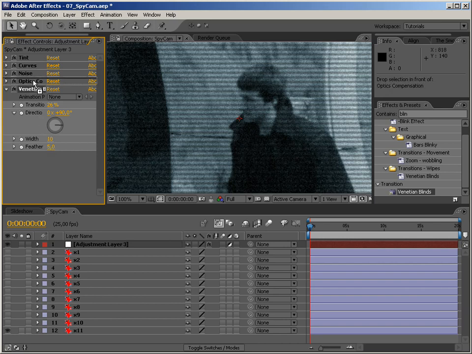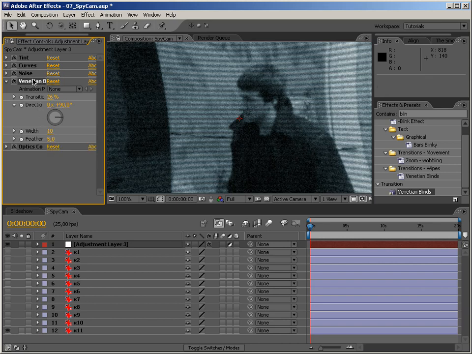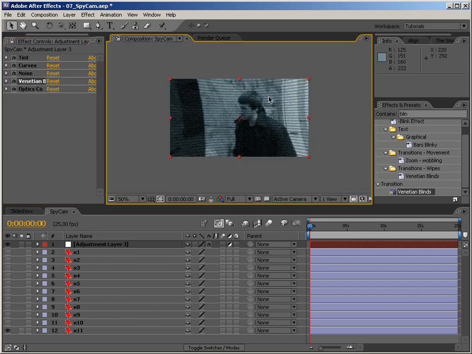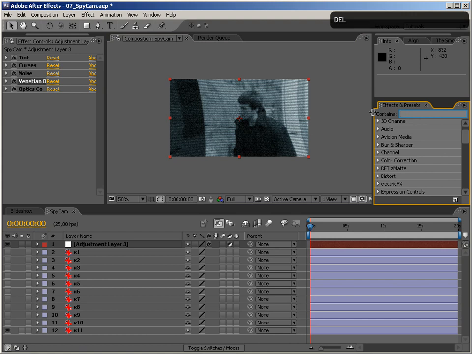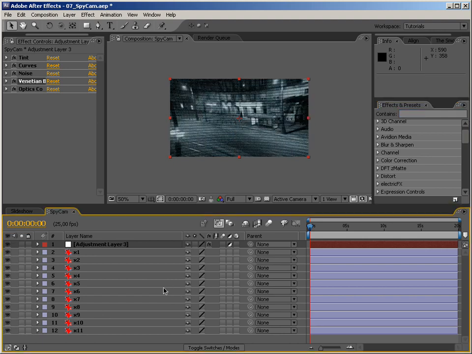Yeah, and we need to put the blinds before the optics compensation. And that way we also get the bend on them. Okay, that's pretty cool. So let's say that we like this look. Well, I actually like it, so we don't need to pretend that we do. And yeah, let's get down to business. Let's just make this work.